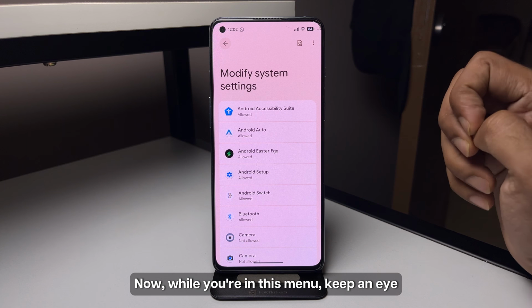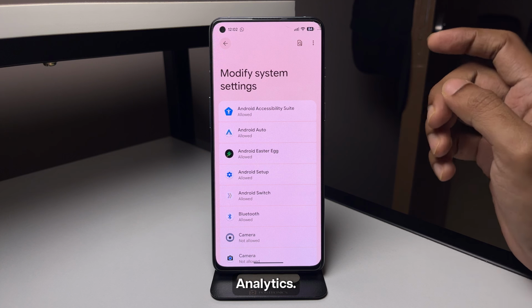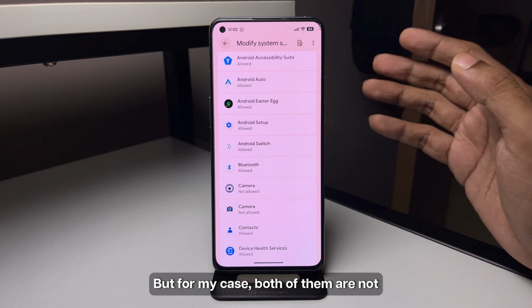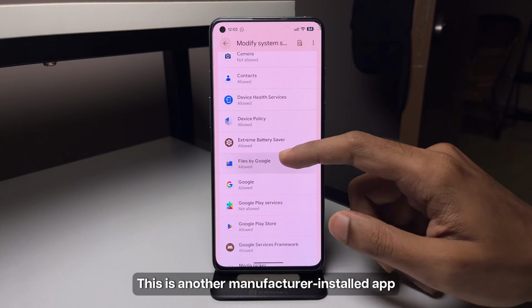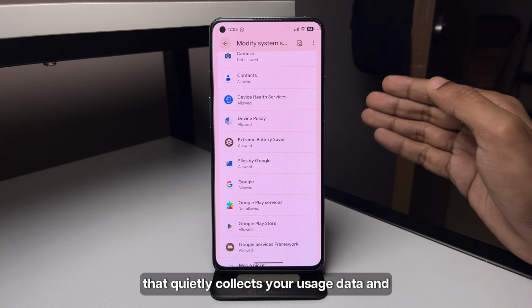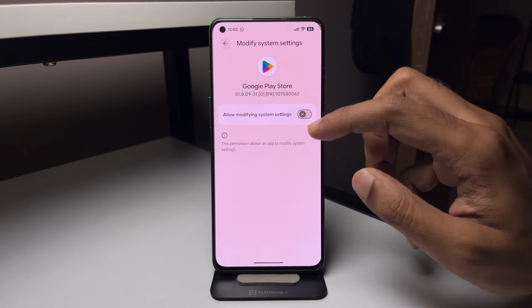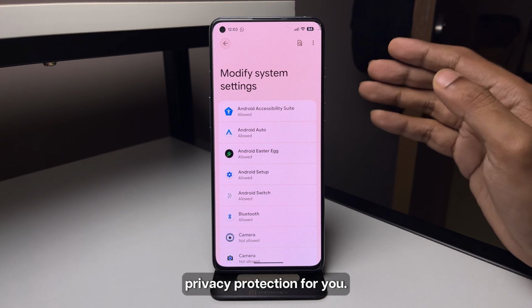Now, while you're in this menu, keep an eye out for something called Application Analytics. If you see it, tap it and turn it off as well. But for my case, both of them are not available. This is another manufacturer-installed app that quietly collects your usage data and sends it directly back to the company that made your phone. Turning it off adds one more layer of privacy protection for you.